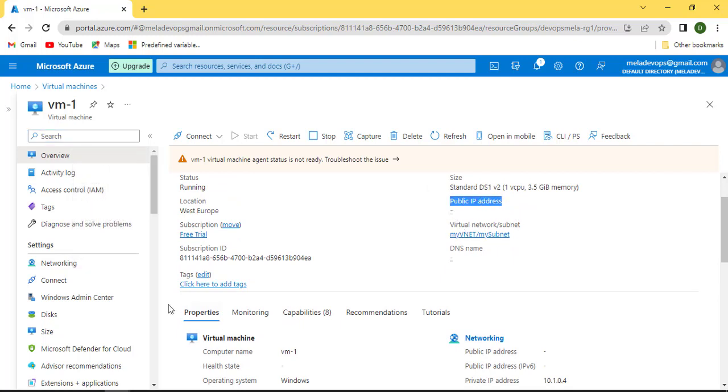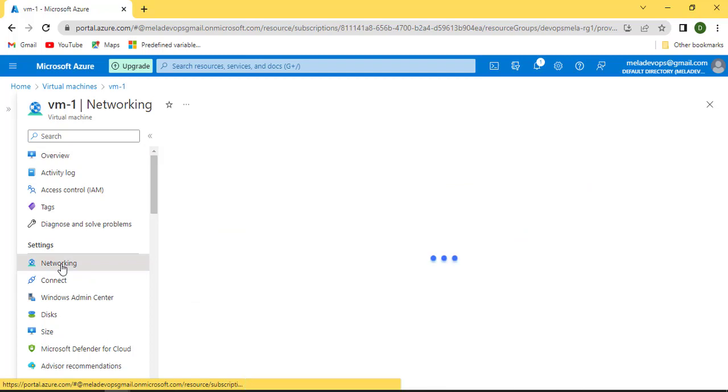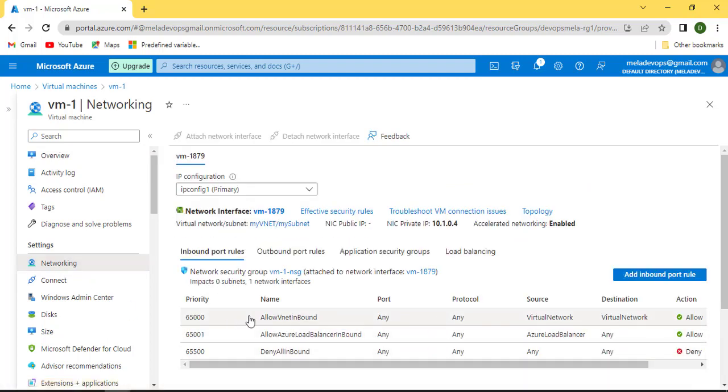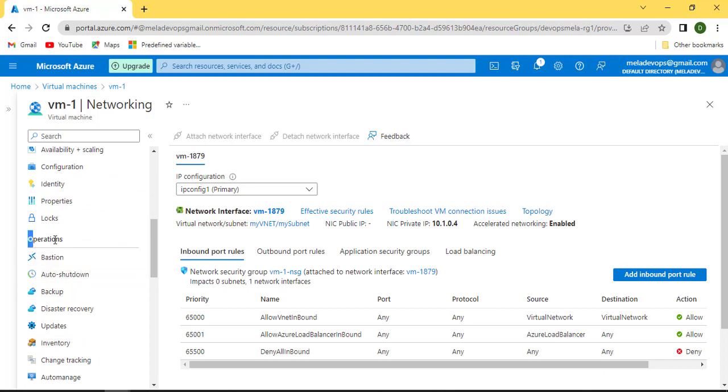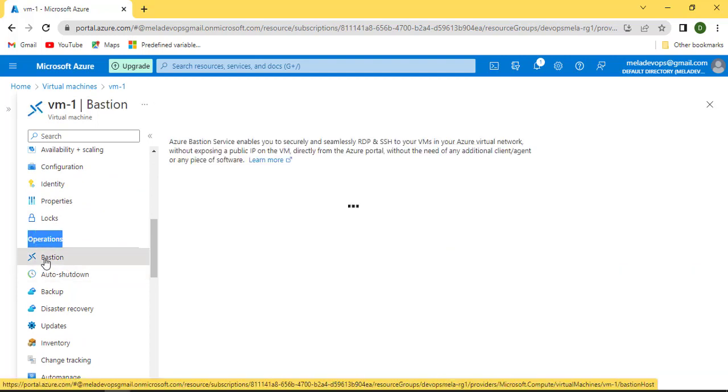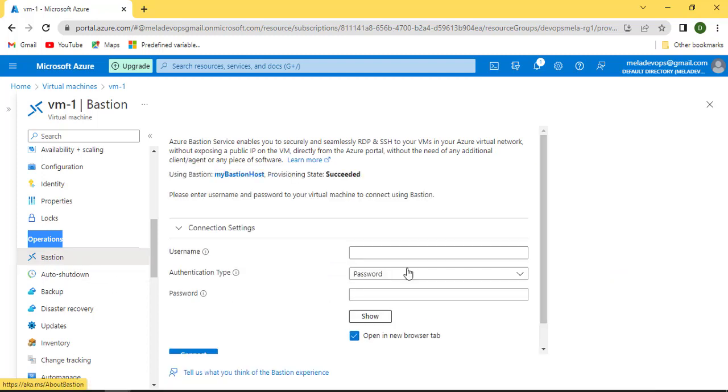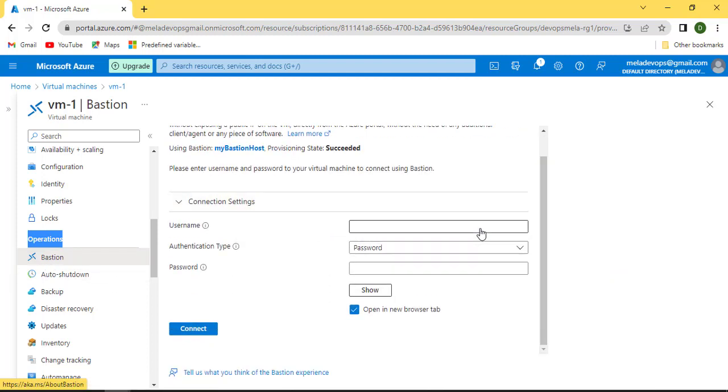No. If you go to the networking, if you look into NSG, do we have any port open? No. How do we connect? So the connection is through Bastion host. If you come down in the operation tab, do you see something called Bastion now? Now it is simply asking you for your user ID and password.